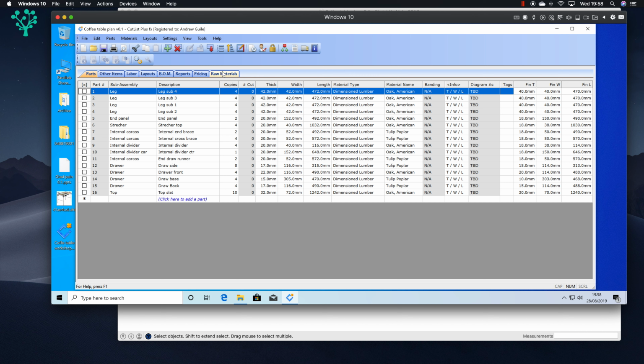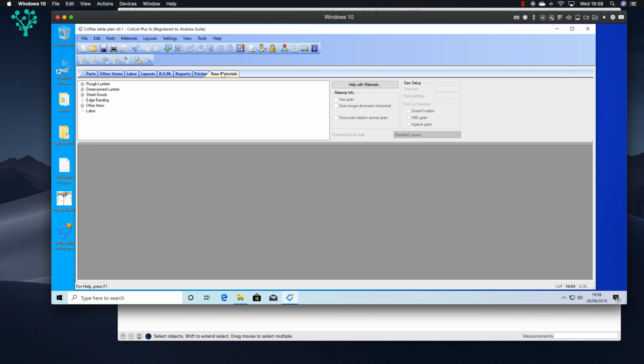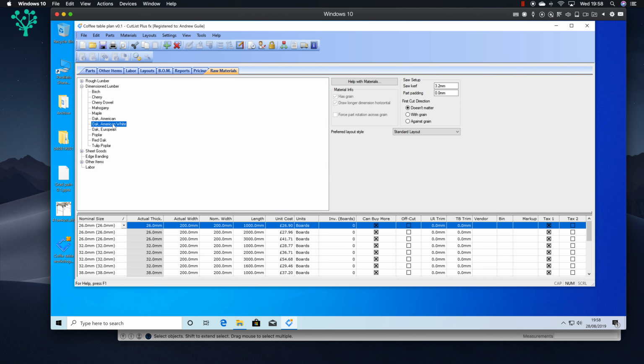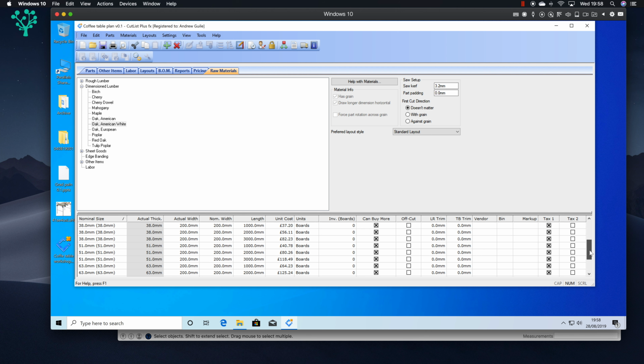What I like about this program, it also allows me to put some raw materials in it. If I go to my dimensioned lumber, you can see I've got oak American white set up, and what I've done is gone through my supplier and identified everything that my supplier can give me in that material. So it shows me the thickness of stock I can get: 26mm, 32mm, 38mm, 51mm, 63mm, 76mm.